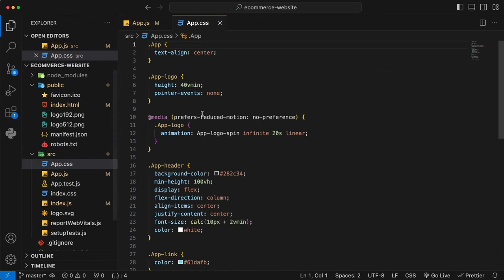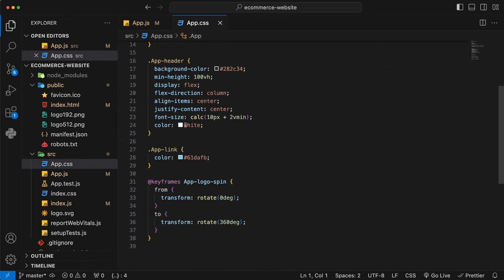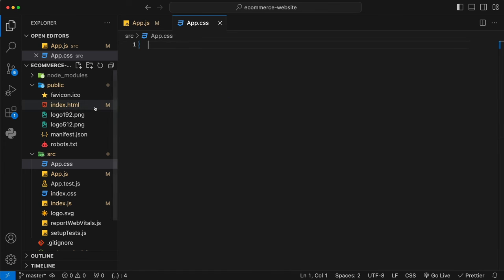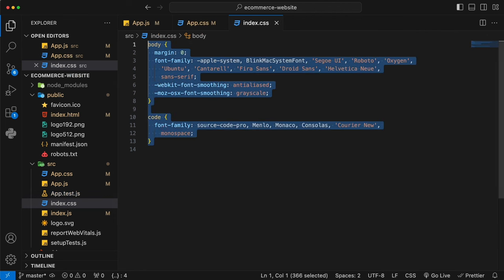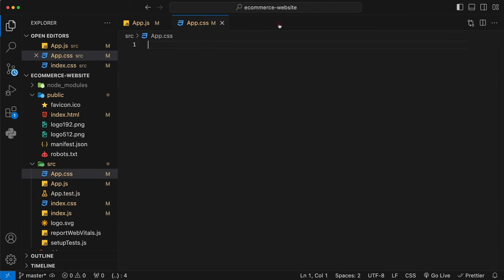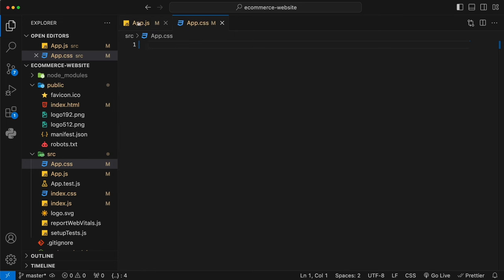And if you want to have a look at the app.css file, this is the original CSS that has been used for the previous page, which is useless. So delete all of these. Index.css file, which has some boilerplate code as well, delete all of these. So these are useless because we're going to use our own CSS later on.